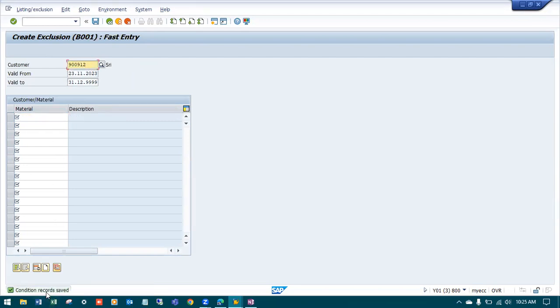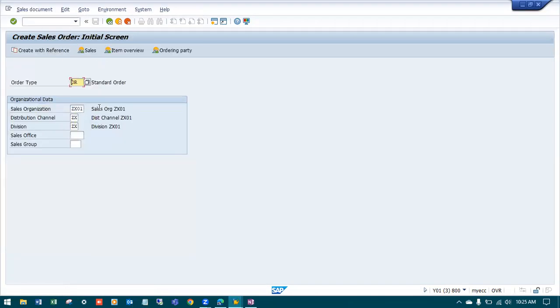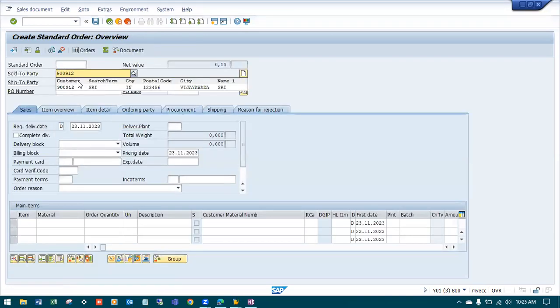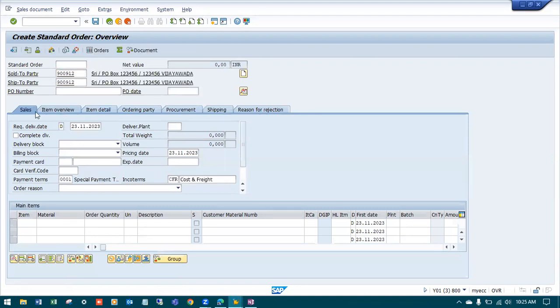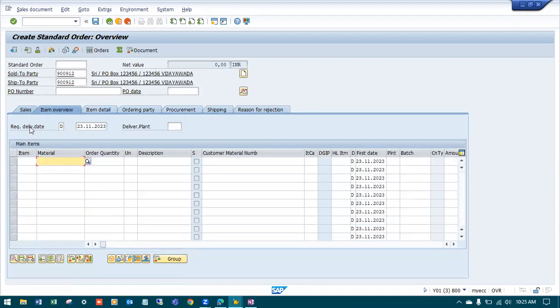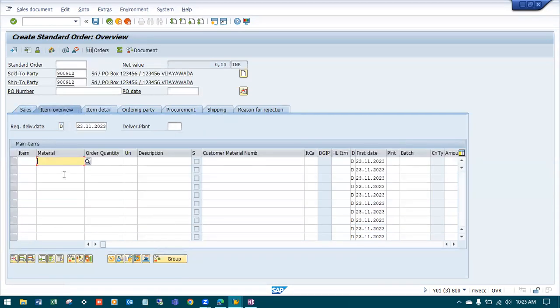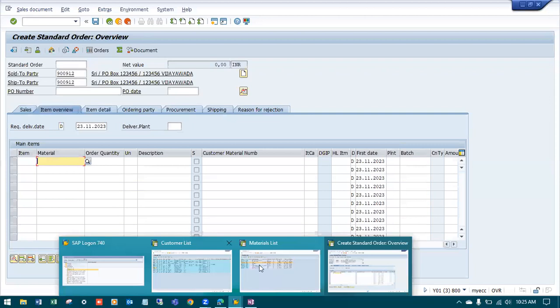Okay. Now what I'll do is I'll try to create an order. /n BA01. Order type, continue. Let's maintain the customer 912. Enter. I'll click onto this item over here. Same, both are same. Okay. I'll click onto this item overview. I'll try to maintain the materials.